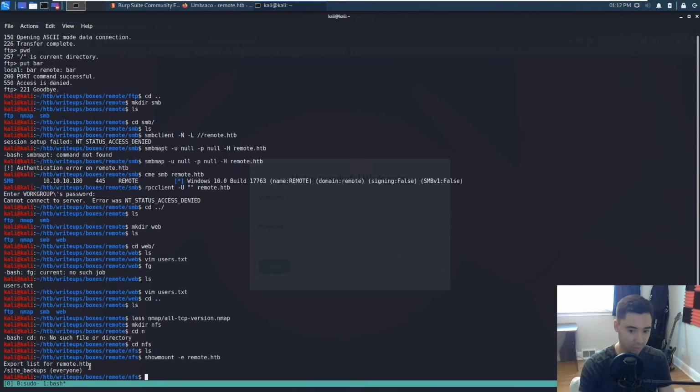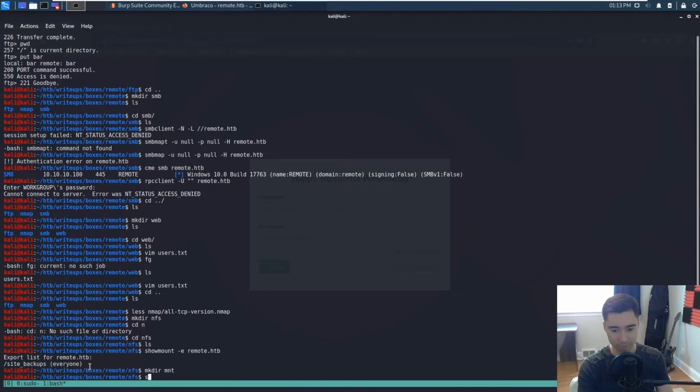Let's try it out. So let's go make a directory. We'll just call it mnt for mount. We'll go sudo mount remote.htb:/site_backups.